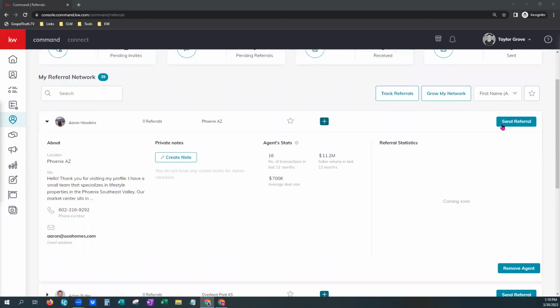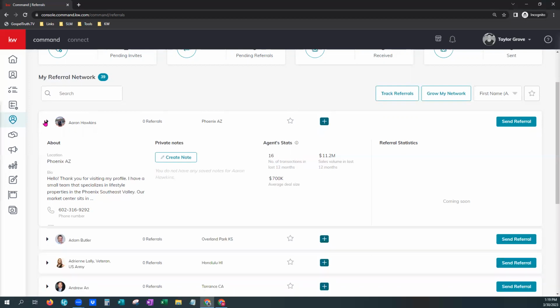You'll notice again, we've got another quick button right here for sending a referral to this particular agent. And I can also remove this agent from my network as well. Let's say the agent retired, or maybe the agent went to another brokerage and you'd really like to make sure that you're staying in the KW family with referrals. So maybe you choose to come and remove them. So just know that those options are there.